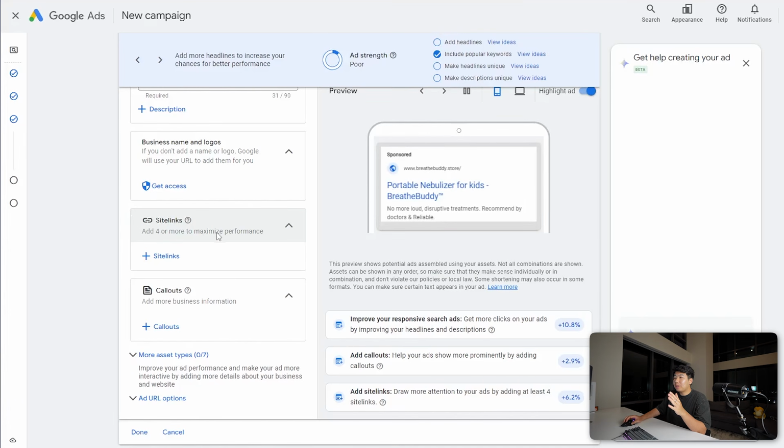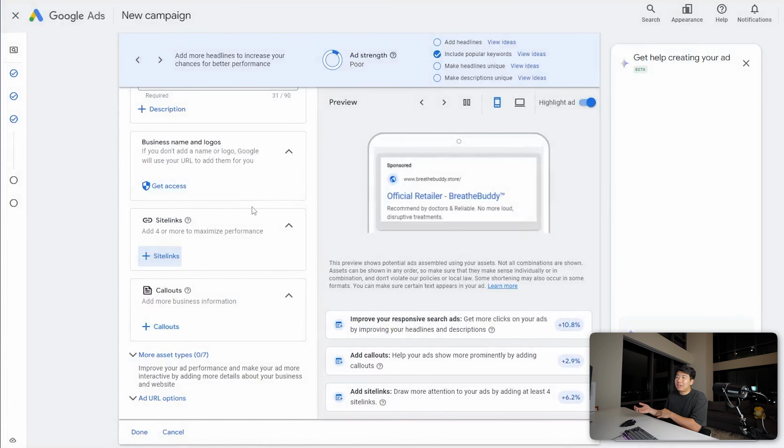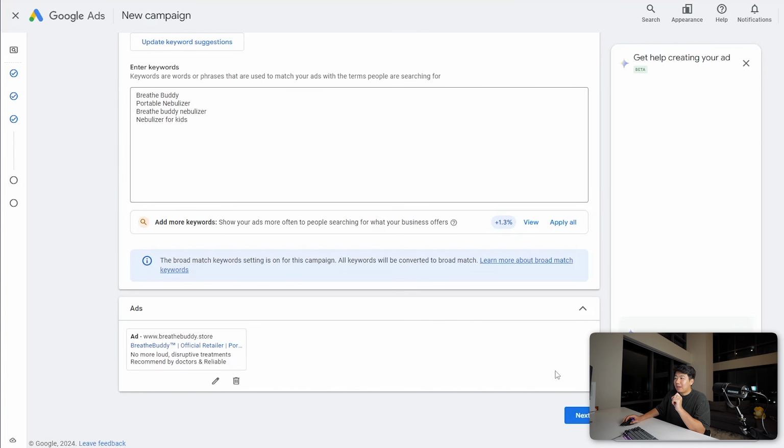Some people get extra with it and add callouts and site links. When I start off, I actually don't add that. I might add that if it starts performing and it actually gets good ROAS and good performance for me. But basically what happens when you add site links is that you can go ahead and add an all products section, contact us, you know, stuff like that, which I personally don't really think matters too much because you're a one product store anyways. But I'm going to leave it like that, and then that's pretty much it. We'll click done right here, and then you click next.